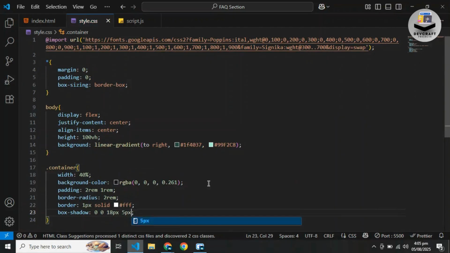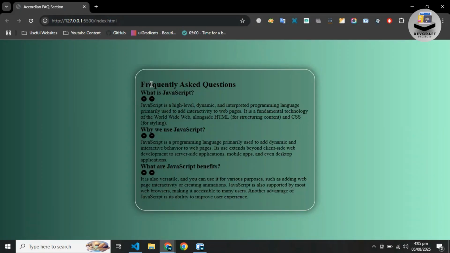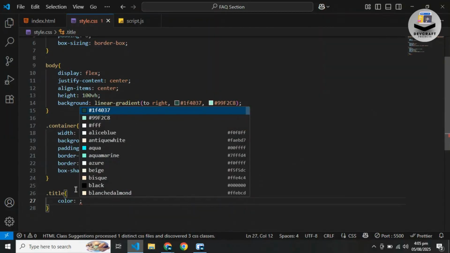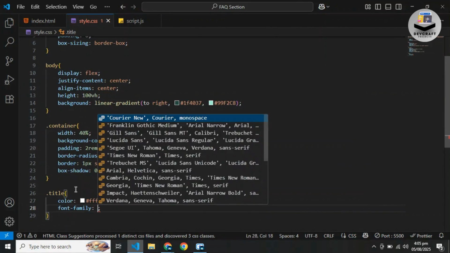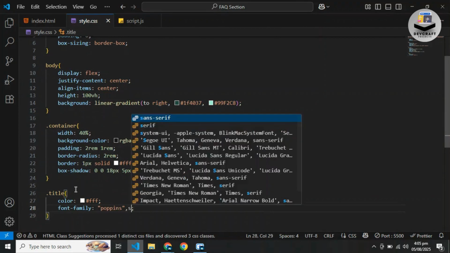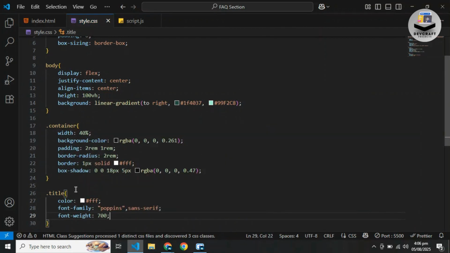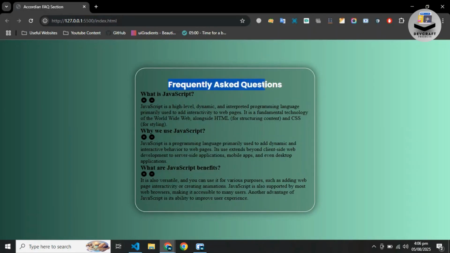I also added a light white border using border 1px solid, and a soft glowing box shadow to lift the container off the background slightly. Next, I styled the heading using the title class: a light gray color so it stands out clearly, the Poppins font we imported earlier, a bold font weight 700 for emphasis, and center alignment to keep it perfectly aligned within the container. With these styles, our FAQ section is starting to look clean, centered, and easy to read.